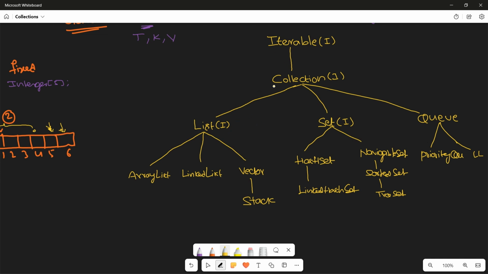So iterable, and its child interface is collection. From that collection, again three major categories: list, set, queue. The list interface implemented classes are ArrayList, LinkedList, Vector. Vector's child class is Stack. Then set: HashSet, LinkedHashSet, NavigableSet, SortedSet, and TreeSet. Queue implemented class is PriorityQueue. LinkedList can also implement queue. Under this, PriorityBlockingQueue, ArrayQueue, Deque, these kinds of child classes also exist. When I'm writing the code, I will explain.